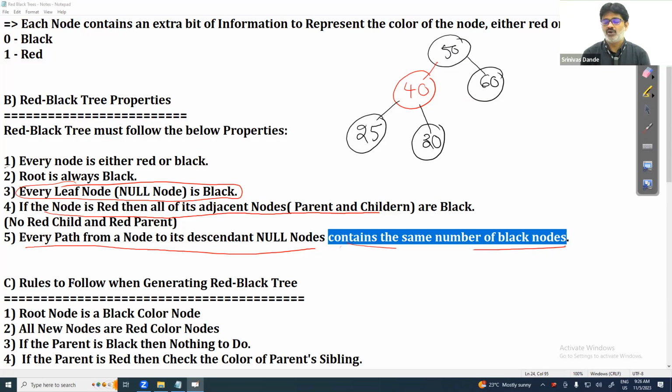First, rule number 1. You have 5 points, and you have to learn these points by heart. When you are solving the problem, these 5 rules should be in your mind. Then only you can understand the flow. Every node is either red or black. Yes, I have 4 black nodes and 1 red node. Either red or black, fine.